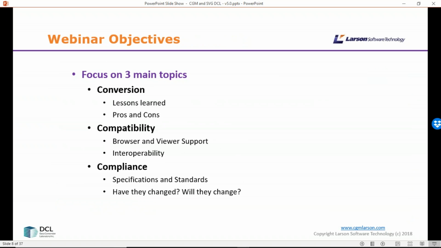So I want to focus on really three main topics. This is the objective of today's webinar. We'll talk about conversion, compatibility, and compliance, all related to the CGM and SVG formats. So we'll present some lessons that we've learned in our development process and working with customers, the pros and cons of the format, a bit around compatibility, around browsers and viewer support, and interoperability. In other words, exchanging files easily.